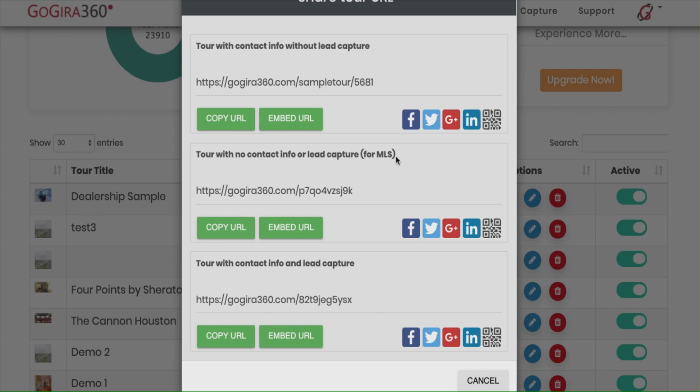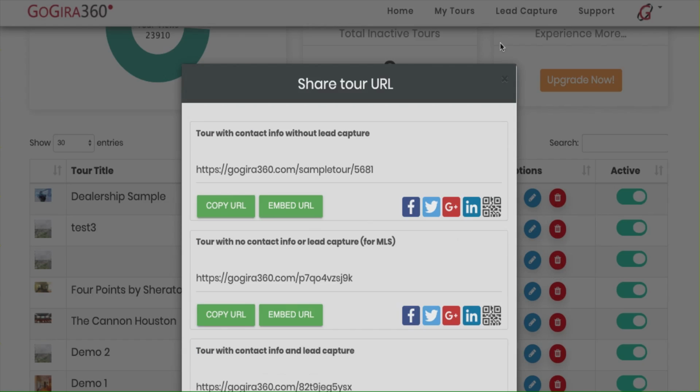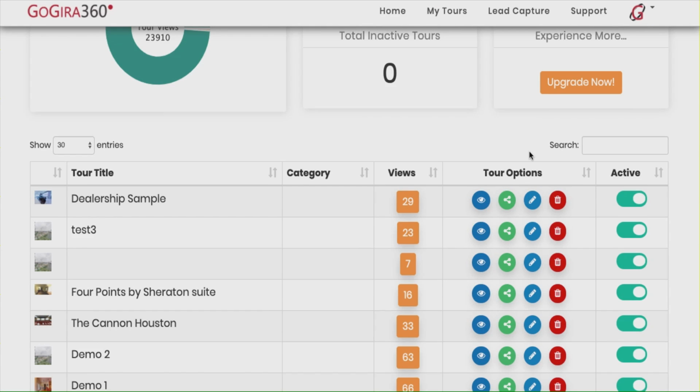The middle one says MLS because here in Texas, there's a special requirement for realtors that when they upload to the MLS, there can be no branding on it. So this takes care of it automatically for you. I know there's a lot of states that require the same thing. So we just made a button that you can just share right away and upload that link into your MLS, and you don't need to worry about those requirements.